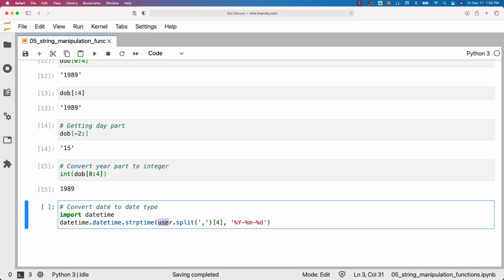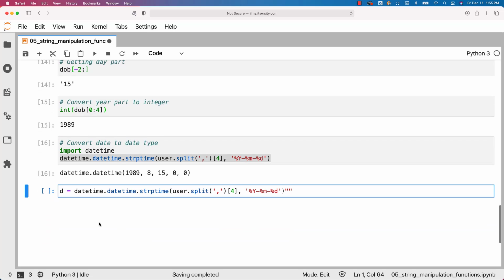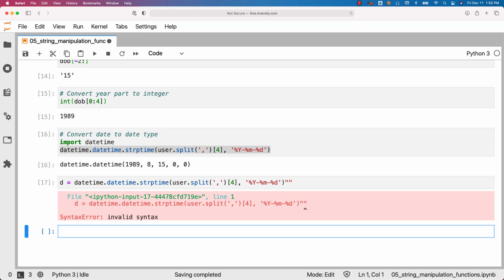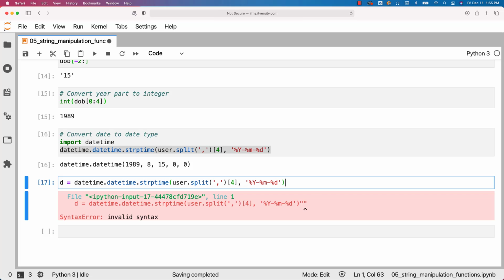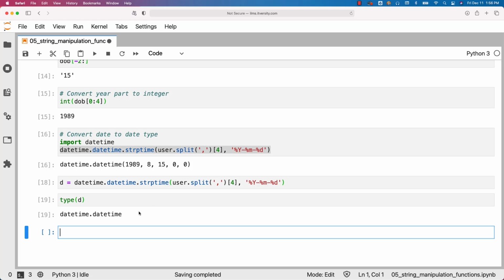It takes a string as first argument and the format as the second argument. It will interpret the date in this format and it will actually convert it to actual date type. You can run this and then you can actually check the type of this. You can also assign it to a variable, let's say d equal to, and run this, and then we should be able to check the type by saying type of d. There is one extra double quote here, that's why it is failing. Now let me run this and let me say type of d, it is nothing but of type date type.